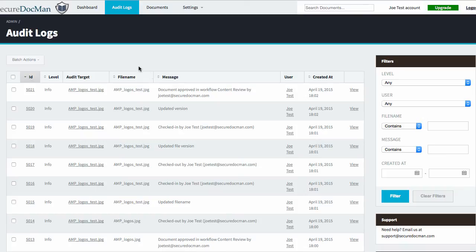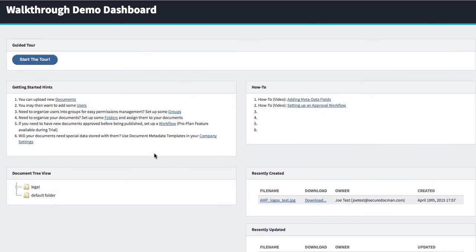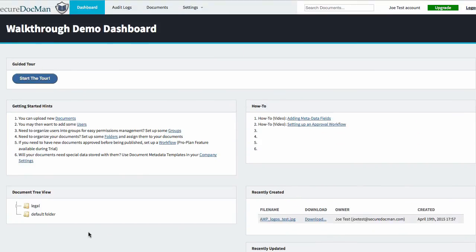That's kind of how this filter system works here, and this filter is available on numerous pages in the system. And then lastly, we'll talk briefly about this dashboard. Depending on whether you're an end user or an administrative user, you'll see different things showing up in this dashboard. And then everyone's going to see this document tree view.